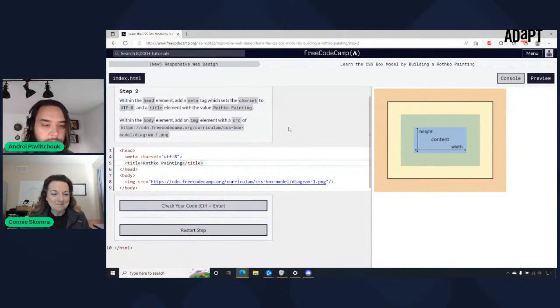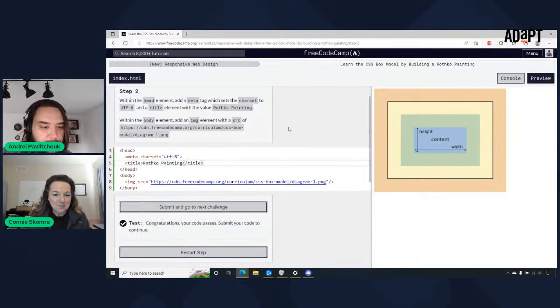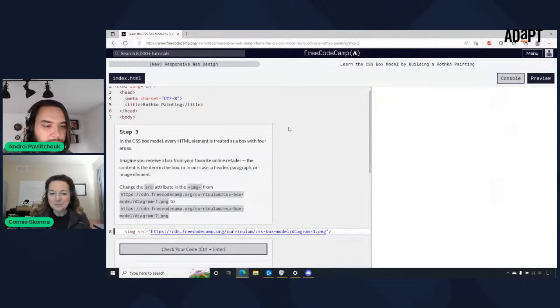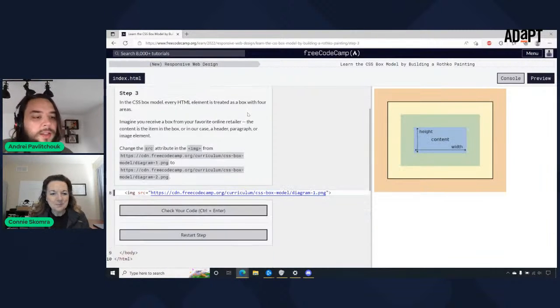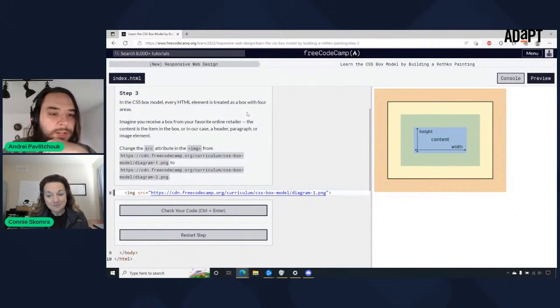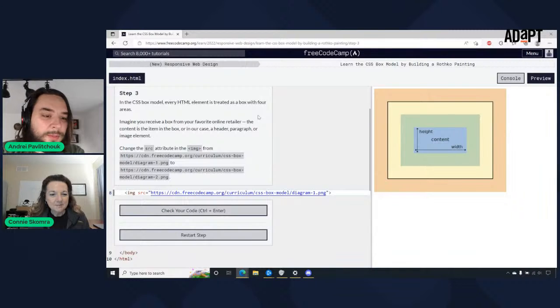Cool. Okay. Right, let's go through it. Yep, we have passed the code. Right, in the CSS box model, every HTML element is treated as a box with 4 areas. Imagine you receive a box from your favorite online retailer. The content is the item in the box, or in our case, a header, paragraph, or image element.